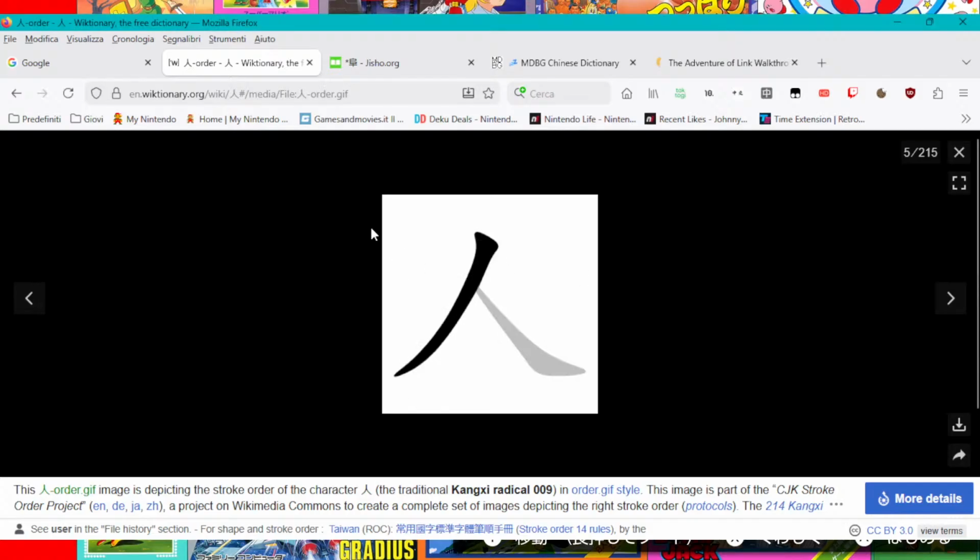And as you can see with the animation, quite easy. We start at the top, slanted, and then here, kind of at the center, not exactly the middle, from left to right, another slanted stroke. So top to bottom slanted, and then the other slanted. And yeah, so this is the kanji for person.